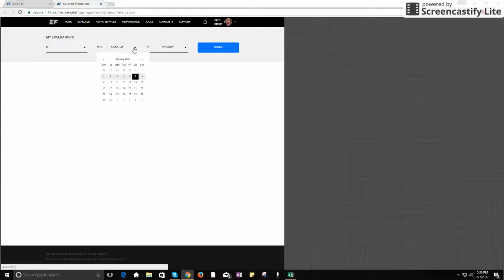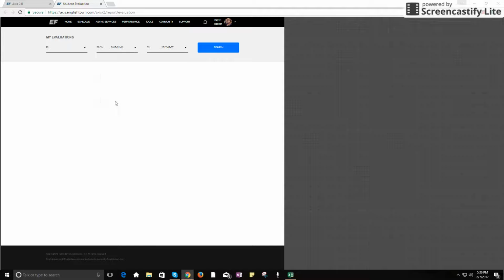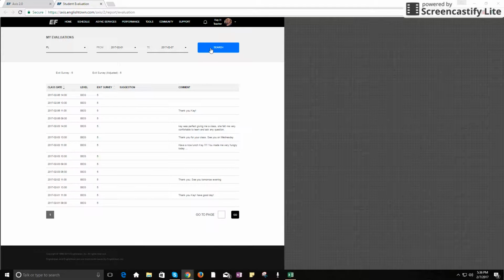However, EF checks our scores within the calendar month, so that's what I'm going to do. I'm going to change the from date to February 1st, and then hit search. You'll notice we have 2 numbers here. We have an exit survey number and an exit survey adjusted number. The adjusted number is the number we want to pay attention to.